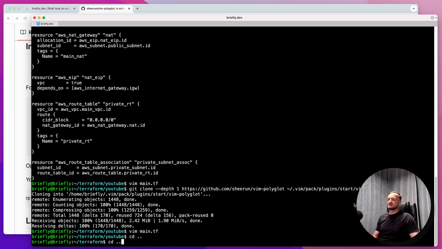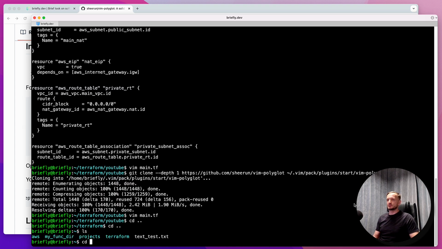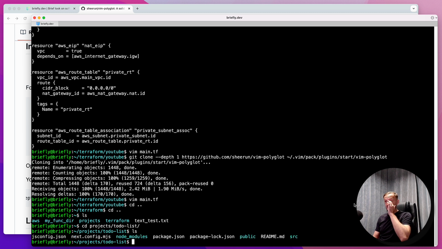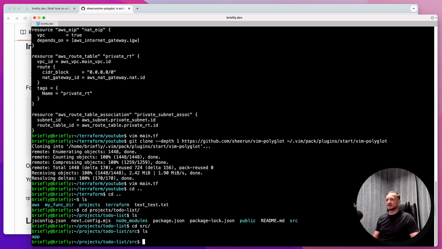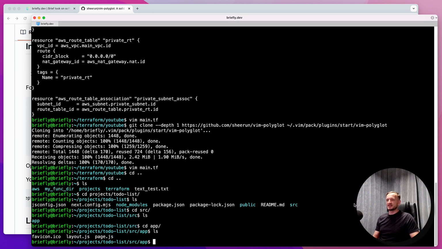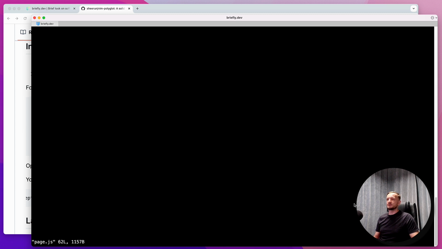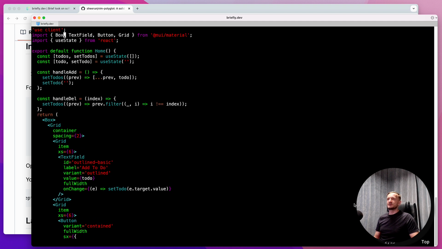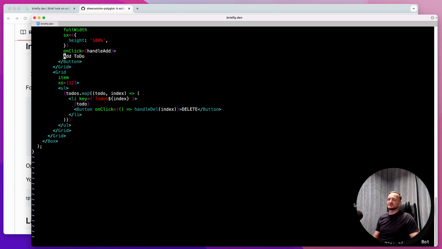Let's maybe switch the language for a moment and go to projects. We have our to-do list project here, which we created using a Next.js app. I will link it also down below. And here in the source folder we will have the app and page.js. Let's see how page.js looks right now in Vim. And as you can see here, also a very nice syntax highlighting. It's easier to see what is what and just edit through the console.